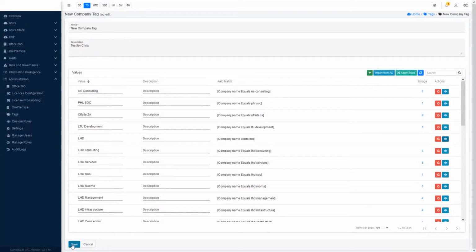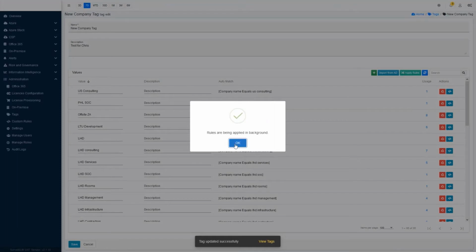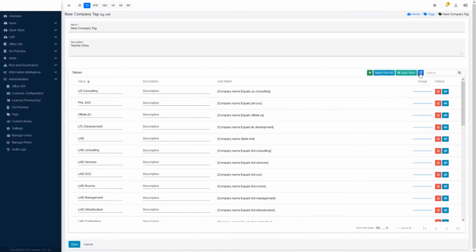I'm going to save this. Let's get this in the right order. Apply the rules, and then refresh. Now you'll see that that number has 30. However, all these entries here are now giving me duplicates.